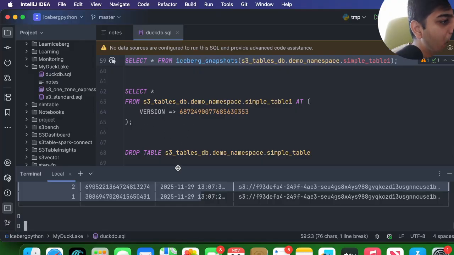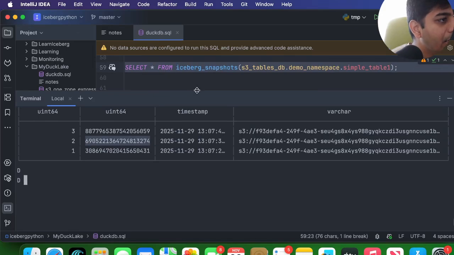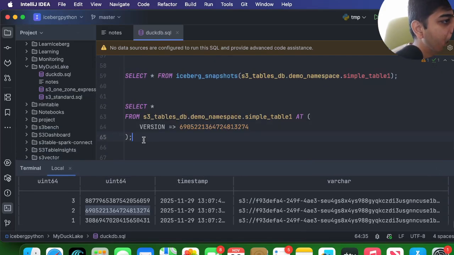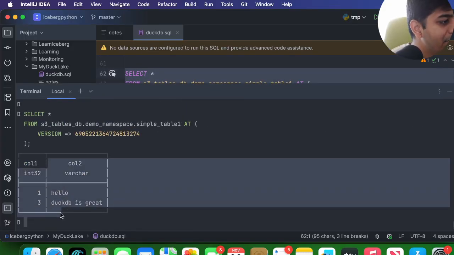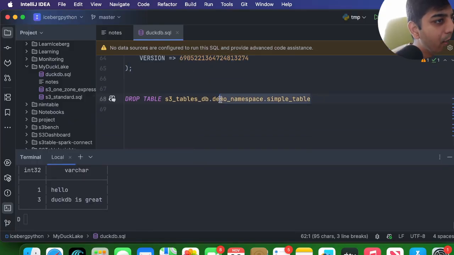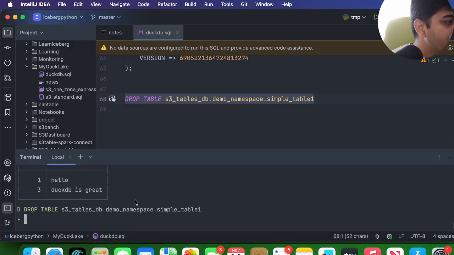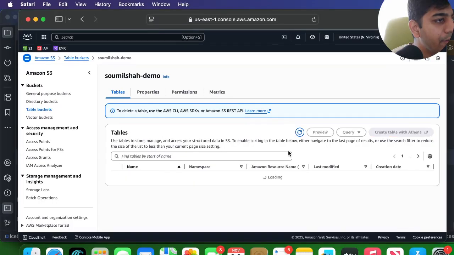You can definitely do time travel. Let's say I selected this particular commit, I put it here, and then let's do a time travel. Here you can see I can see the data as of that point in time. So you can definitely do that. And you can also delete the table. Once you're done, you can drop the table from here. Now, as you can see, if I go back here and refresh, the table is gone. Fantastic, right? So now DuckDB can insert, update and delete all into your Amazon S3 table bucket, which is your managed Iceberg table.